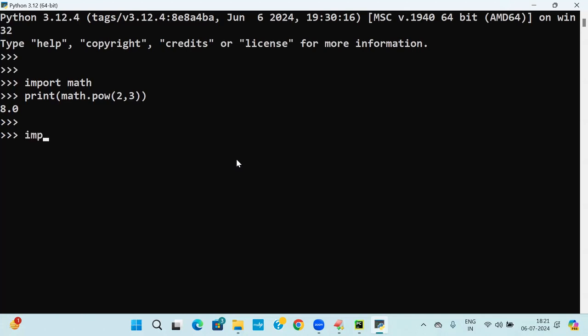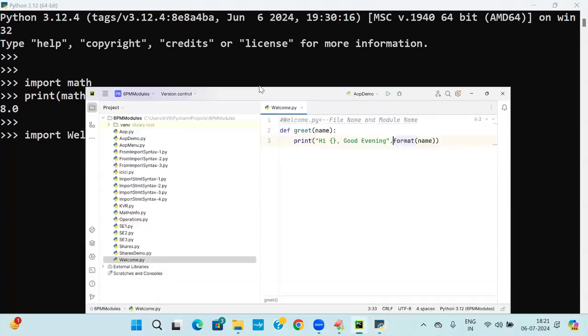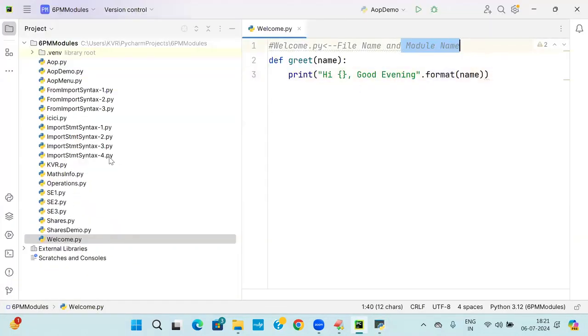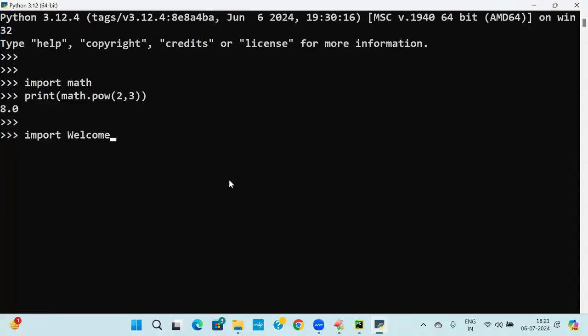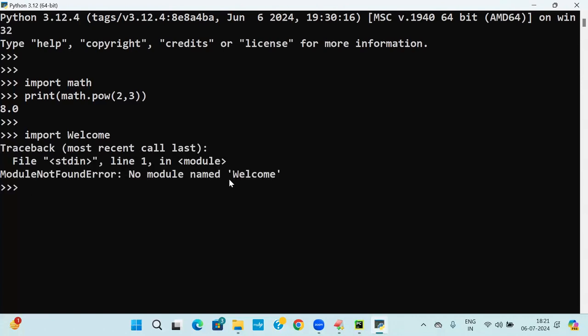Today I want to go for import what? Import welcome. What is the welcome module? I developed it in PyCharm, where I am accessing it in a different environment. See the error. What is the error? Module not found. Module not found. Then what to do? Go for packages.